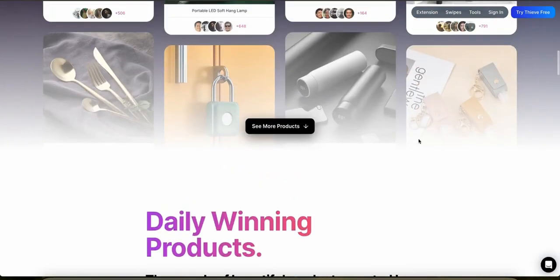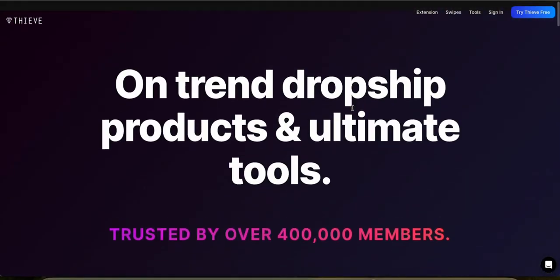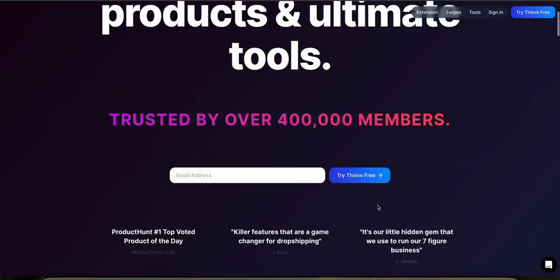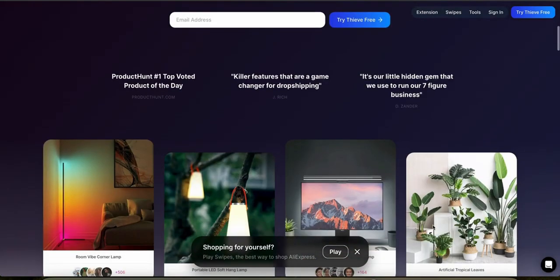Overall, Thieve is a solid option for dropshippers who prioritize a visually appealing, easy to use platform for discovering trending products on AliExpress. While it offers excellent product curation, it may not satisfy people looking for detailed analytics or extensive e-commerce platform integration. Its appeal lies in its simplicity and focus on visual discovery, making it ideal for new people that are trying dropshipping. If you're a new beginner, if you want to start a dropshipping business, then Thieve would really be a great tool that you can use to get you started.